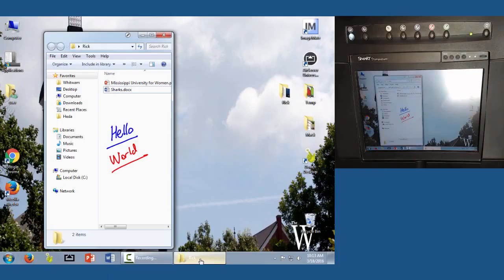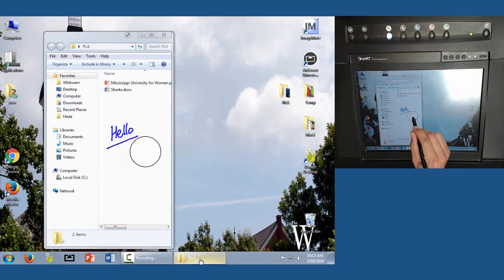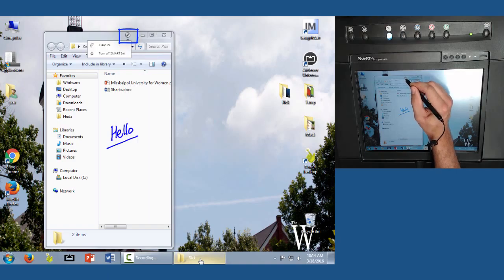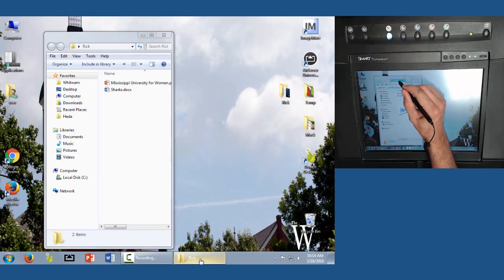The Smart Sympodium also comes with an eraser feature, and when I touch the eraser button on the Smart Sympodium toolbar, my pen then becomes an eraser. If I have a lot of annotations on a particular window, however, I can choose to clear them all at one time by clicking the toolbar at the top of each window and choosing to clear ink. And you can see that all of your annotations disappear.